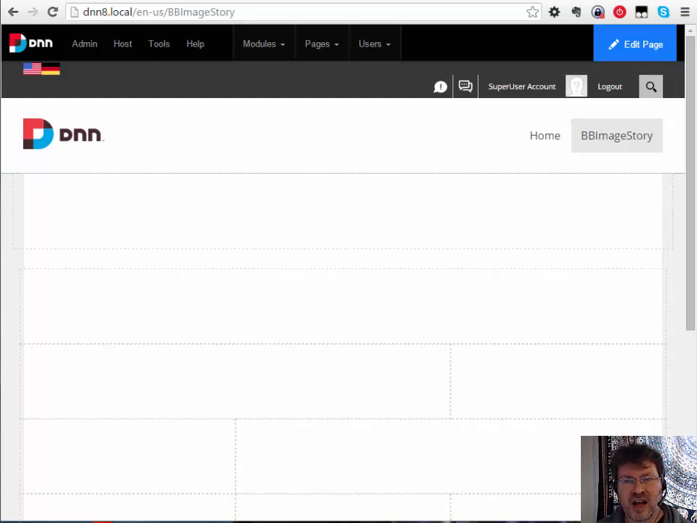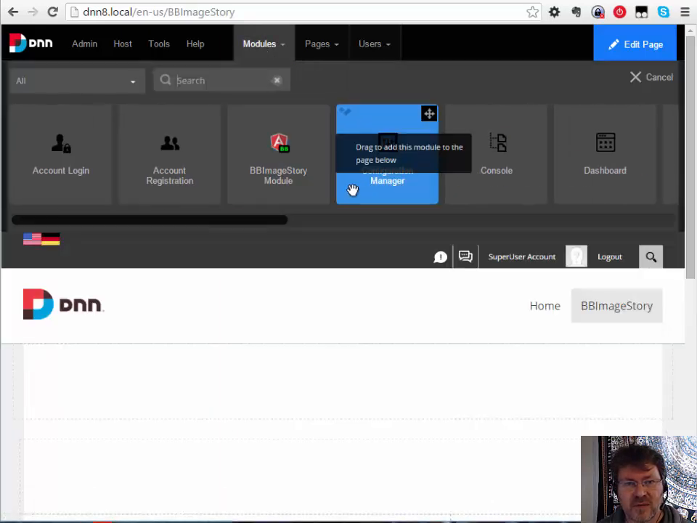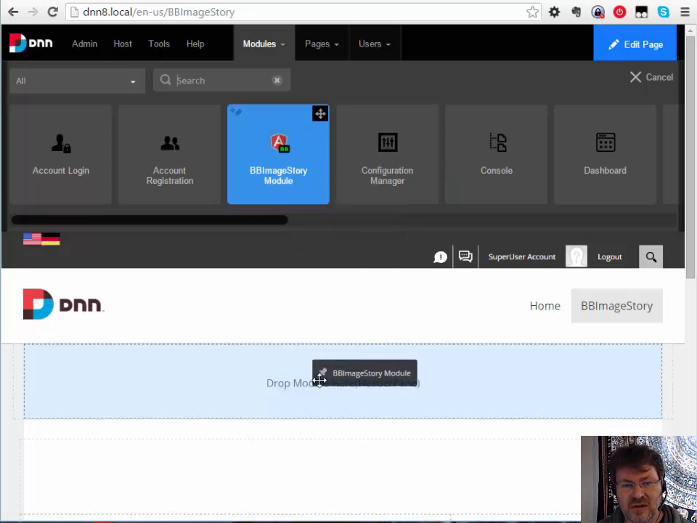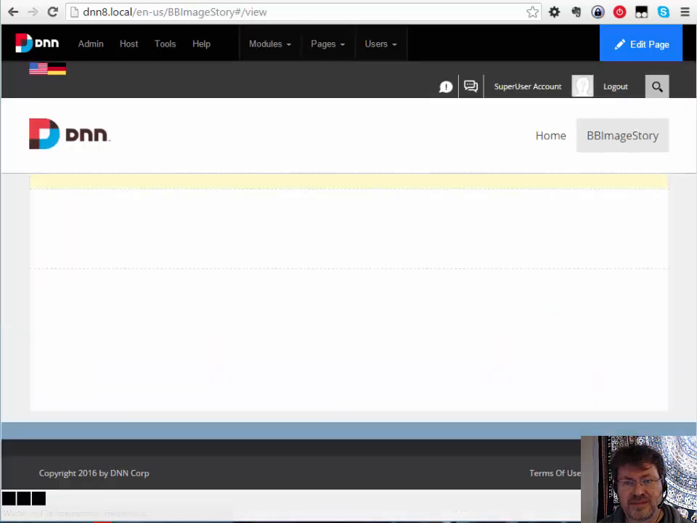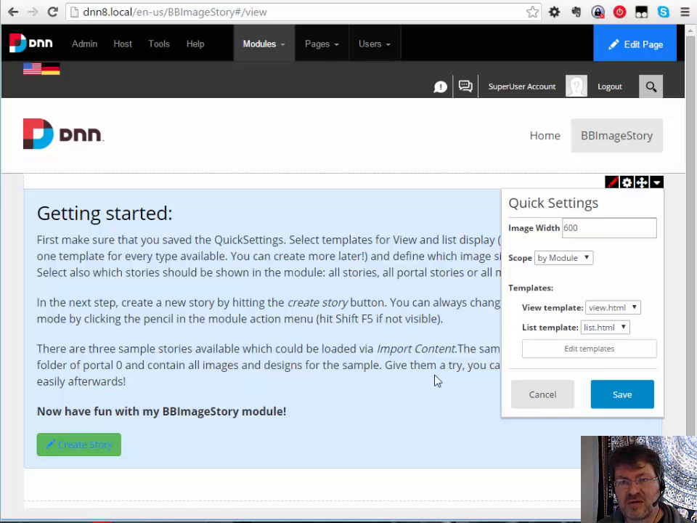We'll start here after the installation, which is done like every DNN module. I don't want to show it here. So we start with placing the module on the page. It's the same procedure as for every module. Here is a BBImageStory module, and you can put it per drag and drop to the page. And the first thing that you may notice, it opens the quick settings, which is new in DNN 8.